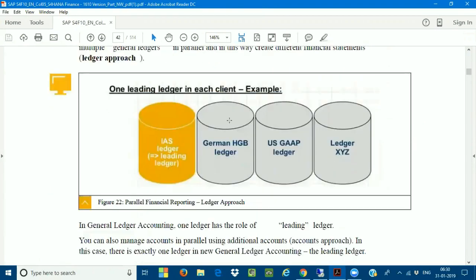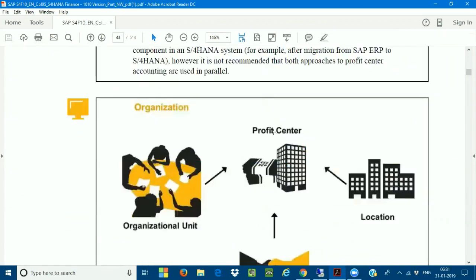These are the different ledgers we have. One is called the leading ledger, and the other ledgers are all called non-leading ledgers. There is one leading ledger in each client, for example like this. So this is very, very important.